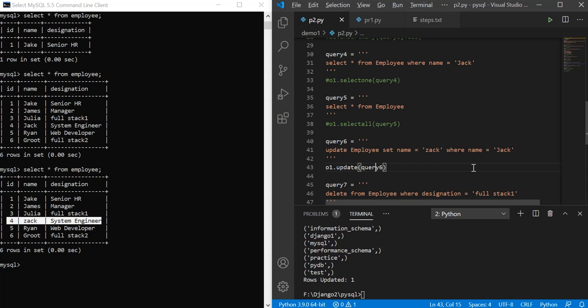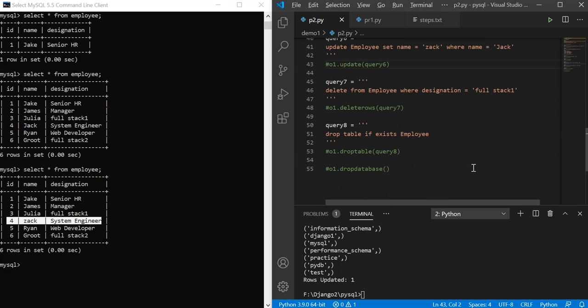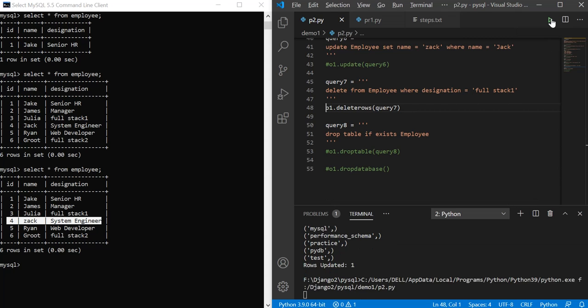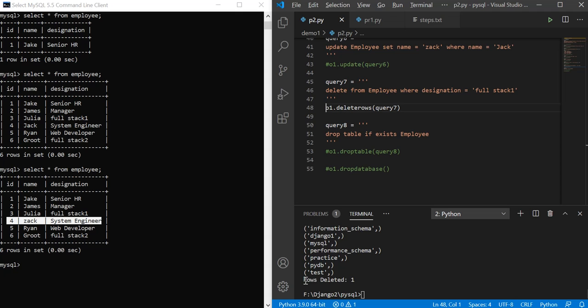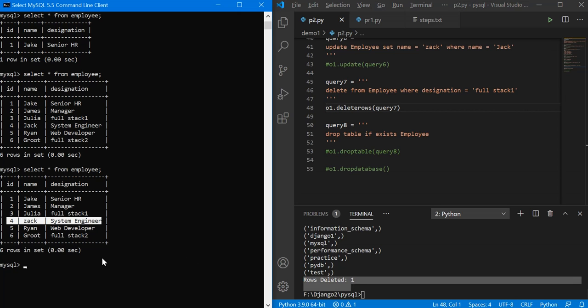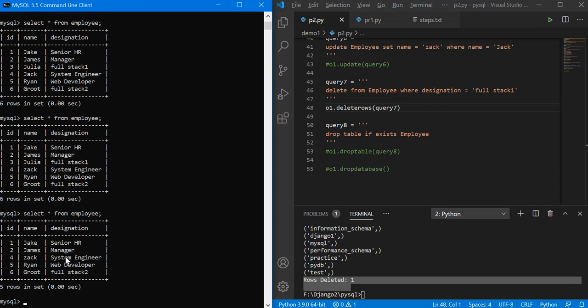Now after the update, I will delete a row where the designation is full stack 1. Okay, so here you can see one row is deleted. I will just check that out. Same, here you can see full stack 1 and here it is deleted.